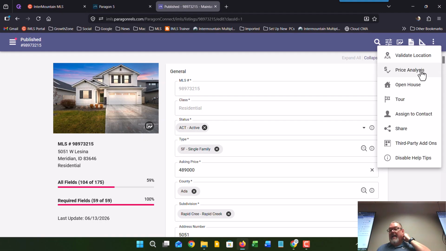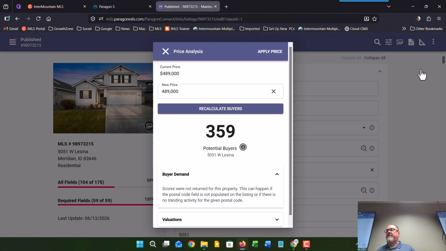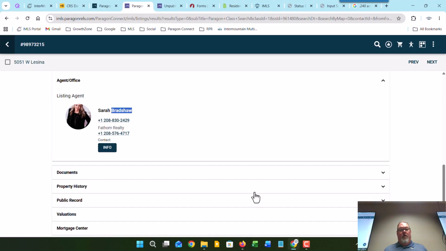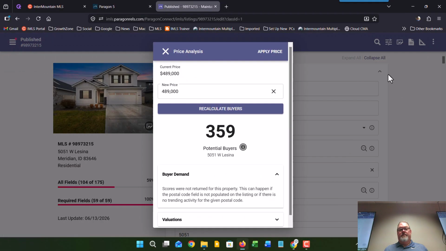Then we get to price analysis. So price analysis is going to come up and show you how many current buyers with searches that other agents have entered match this property. So this property has been on the market for 138 days. 359 people currently match it, but nothing's happening.